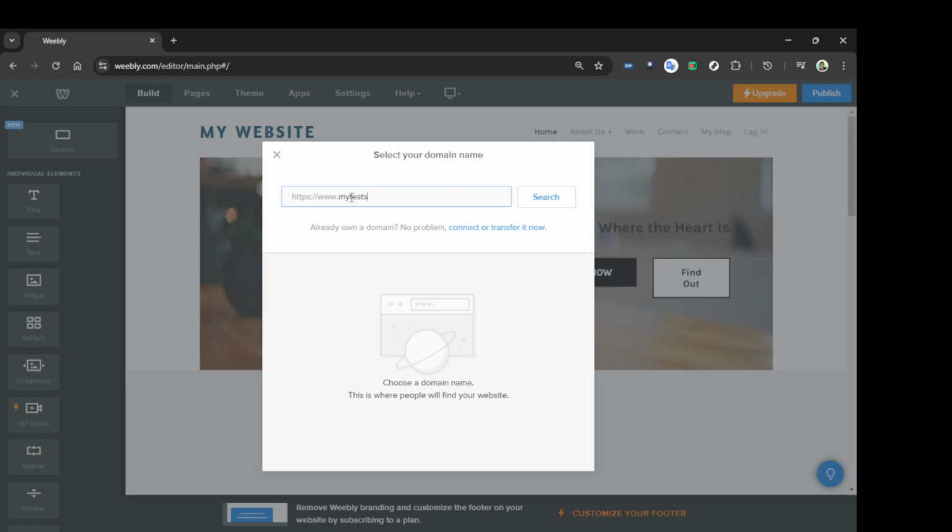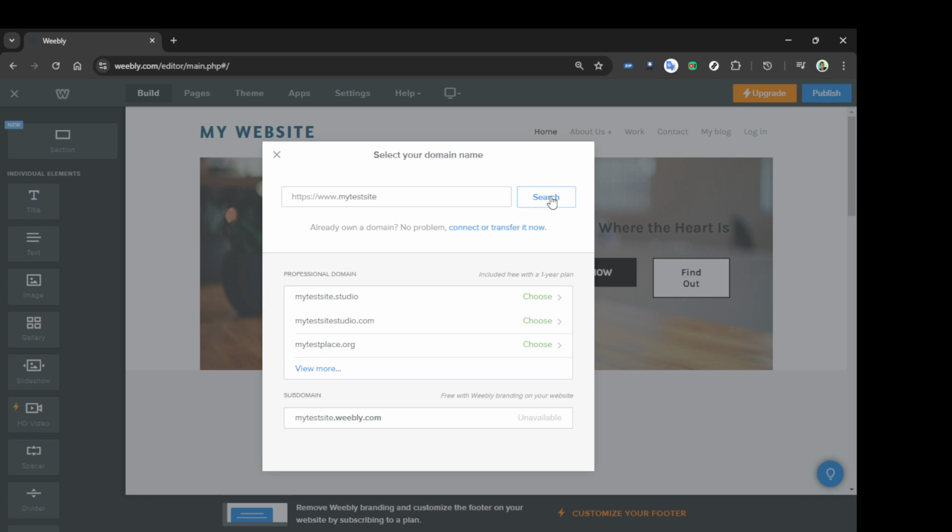Weebly will provide a list of available domain options. If your primary choice isn't available, don't worry. They'll suggest alternatives that might just do the trick. When you find a domain that suits your needs, click on Choose to select it. At this stage, follow the prompts to finalize your choice.